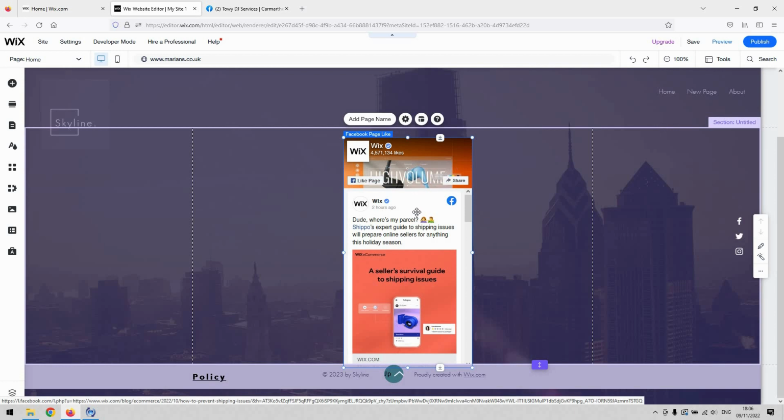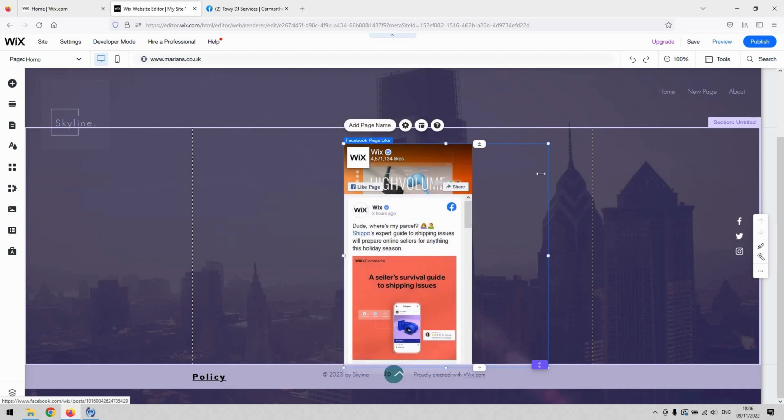You don't need to resize it, by default. You can drag it out like that, but the selection box only changes. It doesn't actually change the shape of the Facebook page itself, just so you're aware. That's the shape and size of it by default. When you first load it up, it is currently linked to the Wix Facebook page.